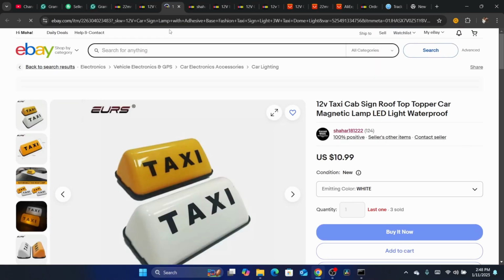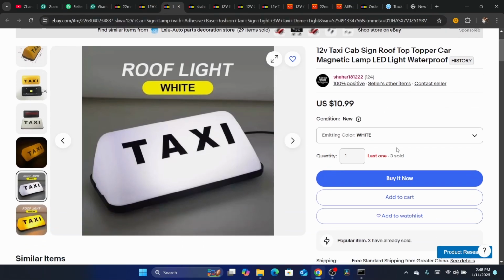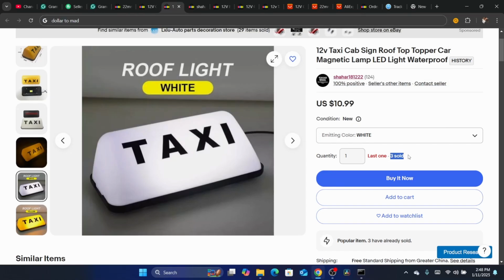Okay, this is the product. It took me, I would say, like 1 minute to find the product. As you can see, this guy has made 3 sales. Because he has sold this item 3 times, that means people are searching for this product. That's the sign I look for to find out if I am going to list this product on my eBay or not.